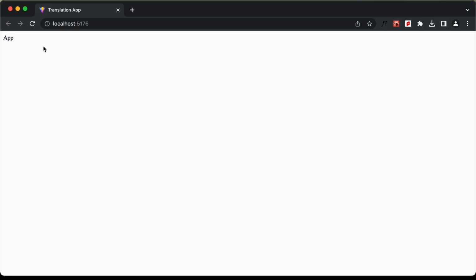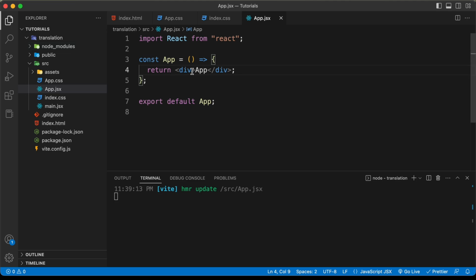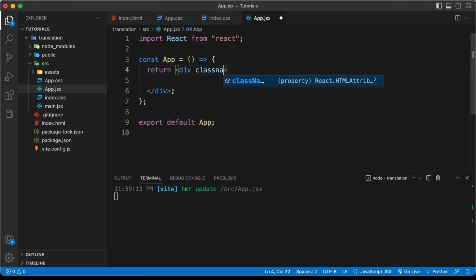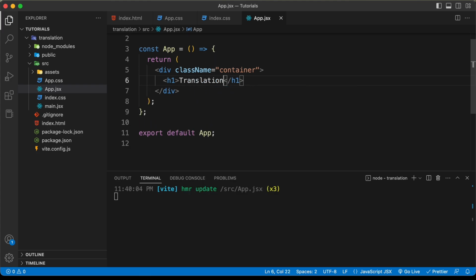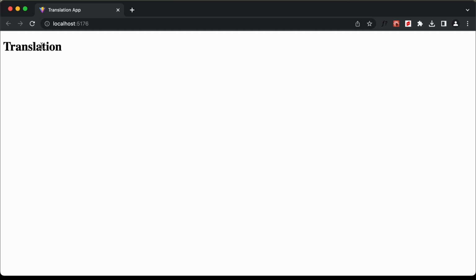app is displayed. Right, now let's go back and let's start by creating a container division. So this is going to be the container division. And here let's give it a class name of container. And in that we need to create an h1. So for the h1, I'll just type translation. And here we can see we have this h1.